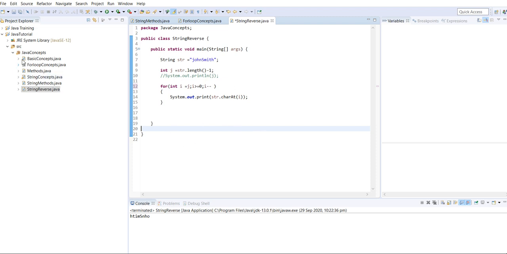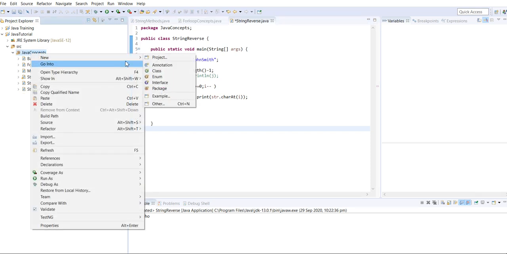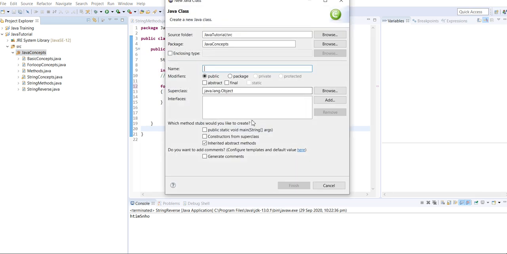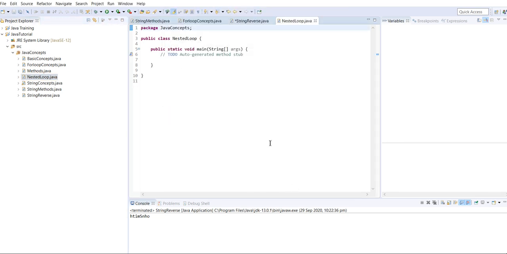And we have nested loop also. Nested loop means a for loop inside a for loop is called nested loop. So I'll write, then we'll explain.